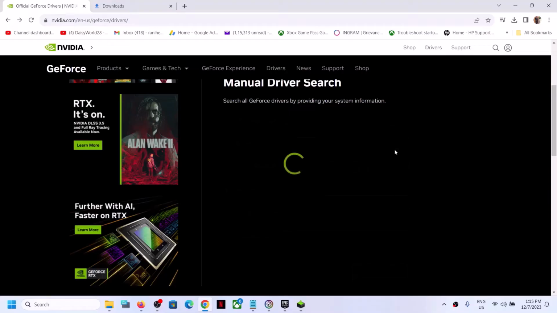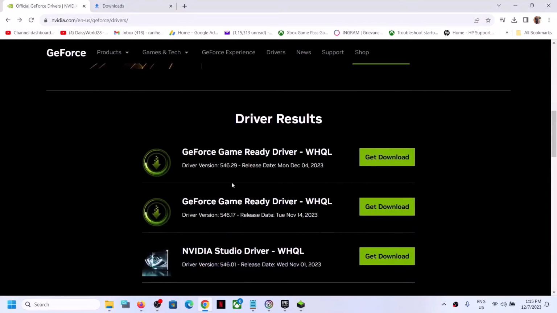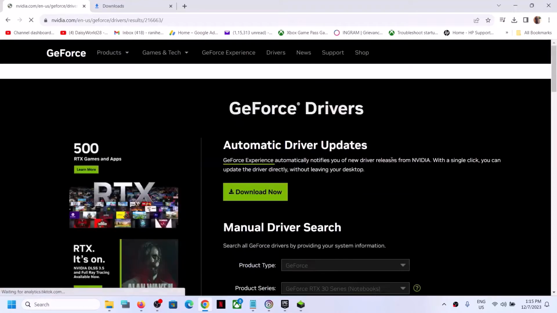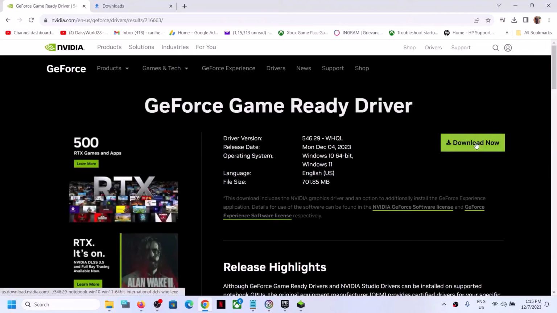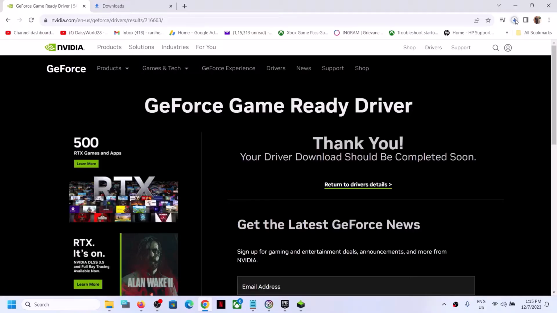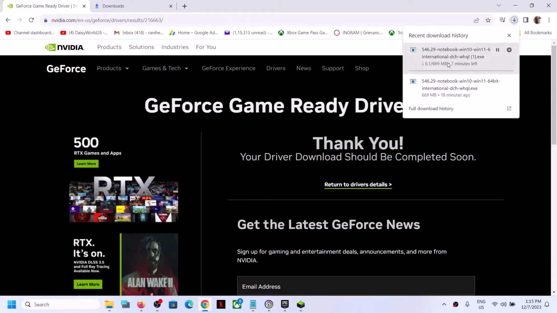Now click on start search and then scroll down. And here you can see the latest GeForce Game Ready driver. Right now it's version 546.29. So click on get download. Now click on download now. Now once the download is complete, you have to run this exe file.